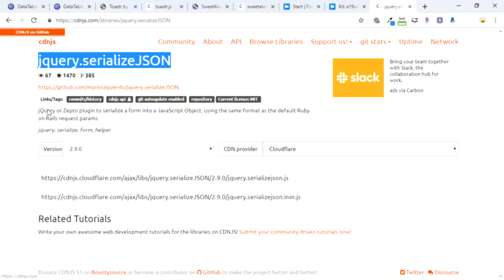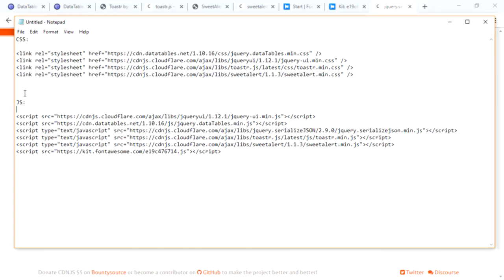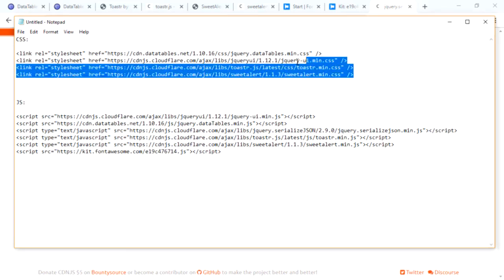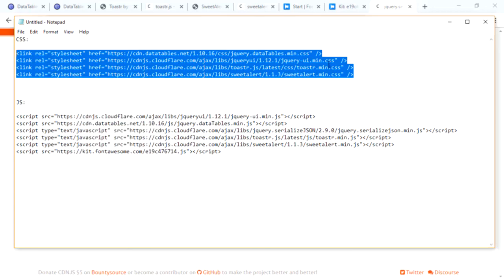Now, getting all of these CDNs and writing them inside your underscore layout is somewhat tedious. So what I have done is with the lecture, I have attached a file with all of that for you, so you can just copy and paste that. Let me open up that file for you. This will be the file that will be attached to this lecture, and here you can see the CSS as well as the JavaScript. All you have to do is copy all of this CSS. Here we have Datatables, jQuery UI, Toaster, and Sweet Alert.